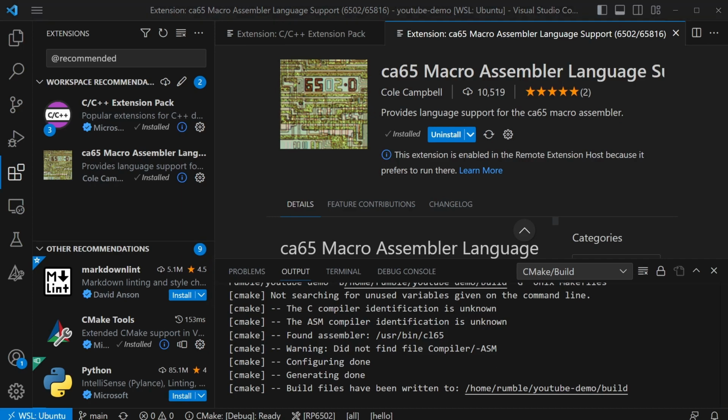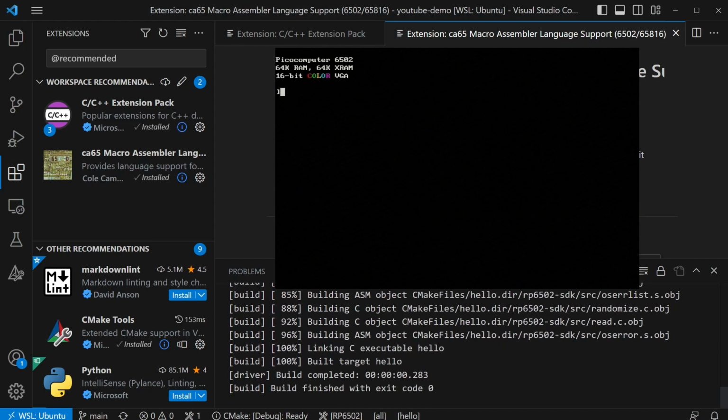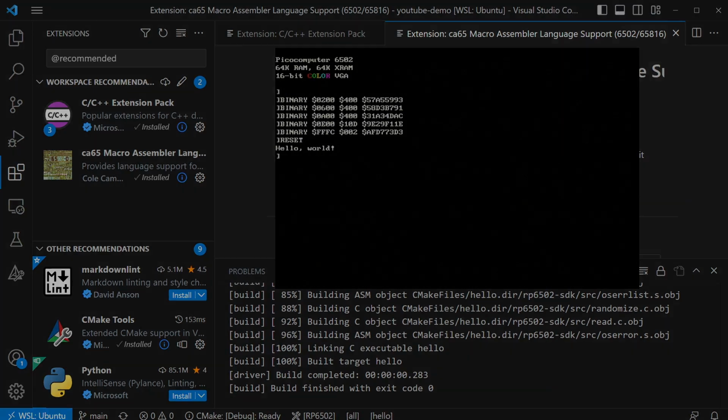Now, if you run the build task with Ctrl-Shift-B, VS Code will build the example, upload it to the Pico computer, and execute it. Sure, there's faster ways to Hello World, but those extra steps we did brought up a fully integrated development environment with revision control.